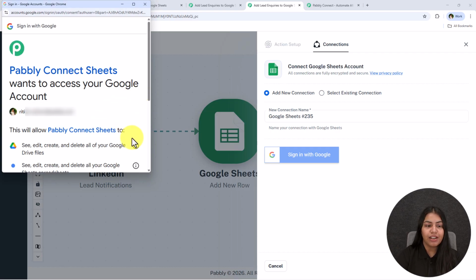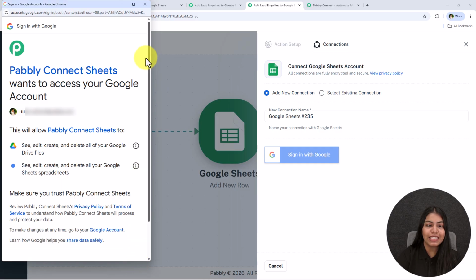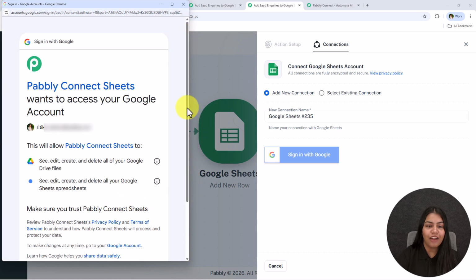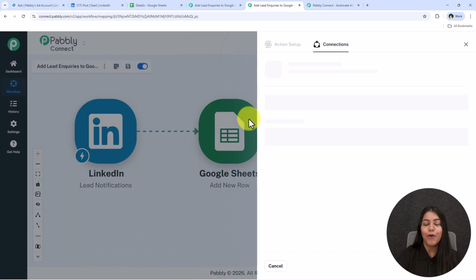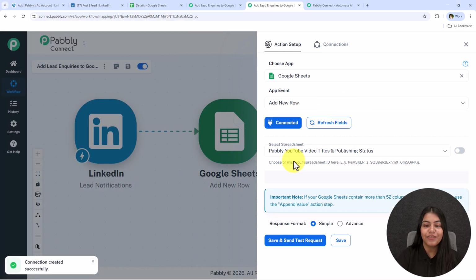After you select the Gmail account, Pabbly is going to ask you for some permissions. So what you have to do is you have to click on this accept and give Pabbly all the permissions it is asking for because your data is 100% safe with Pabbly. So just click on this allow and your Google Sheets account will be connected with Pabbly Connect.